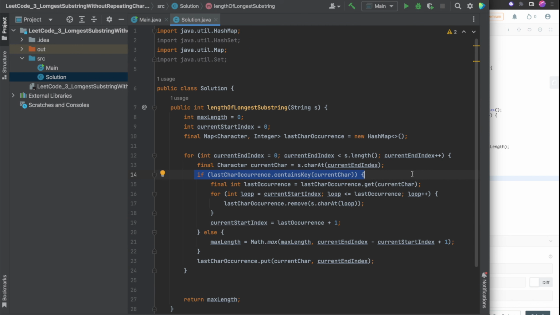If it is not there, then we know that addition of this new current character into a current substring is still a string without any repeated characters. So we try to update our max length in case this new substring is longer than the old one. So we do a simple math max method which takes in the previous max length we knew and the new length of the string, which will be the current end index of the string minus the current start index of the string, and we do a +1 because of the math that we discussed in the brute force solution.